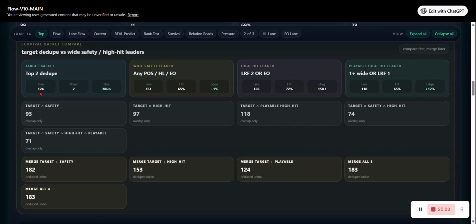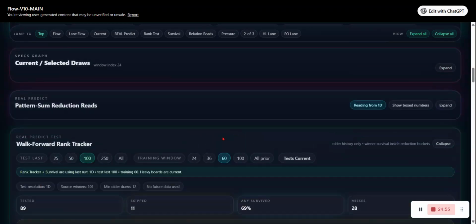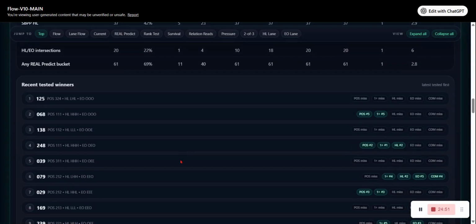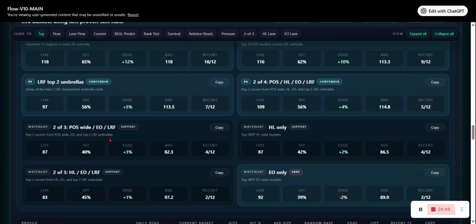So it takes the 124, and then what we're doing is we're going to add the safety with it, and that's going to give you that. Or if you want to do a target and a high hit, that's going to give you 97. And the safety, the high hit, all this kind of stuff is all based on different variables that I have set up on the survival optimizer.